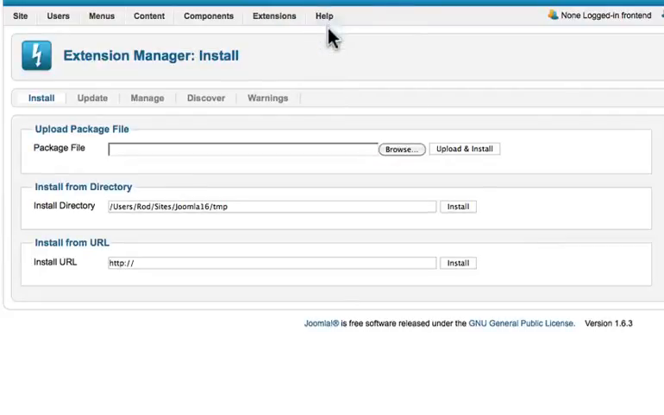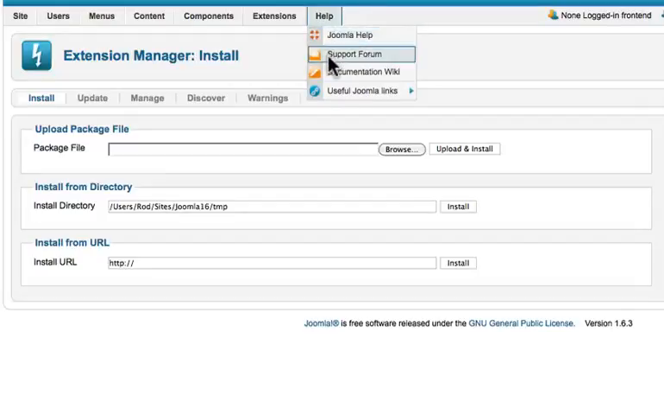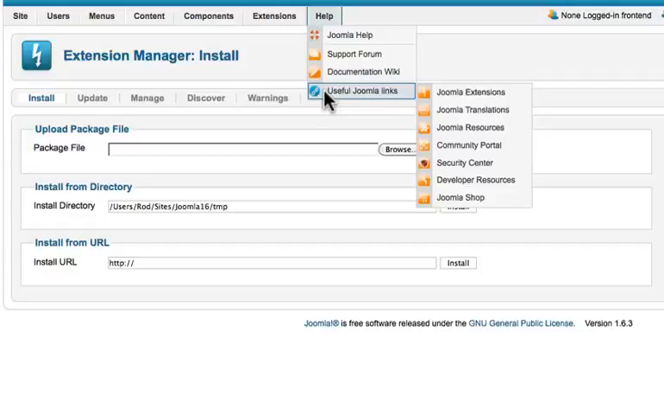And then Help. Help has been dramatically updated for Joomla 1.6. We have Joomla Help, a link straight to the support forum, the documentation wiki over on joomla.org, and some helpful links to some key Joomla sites.